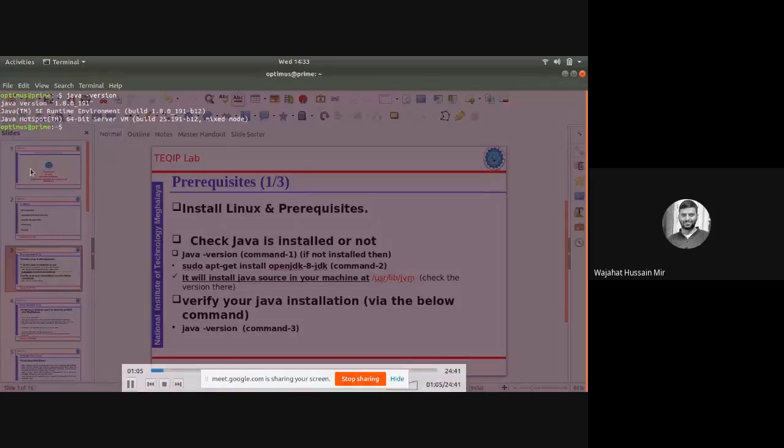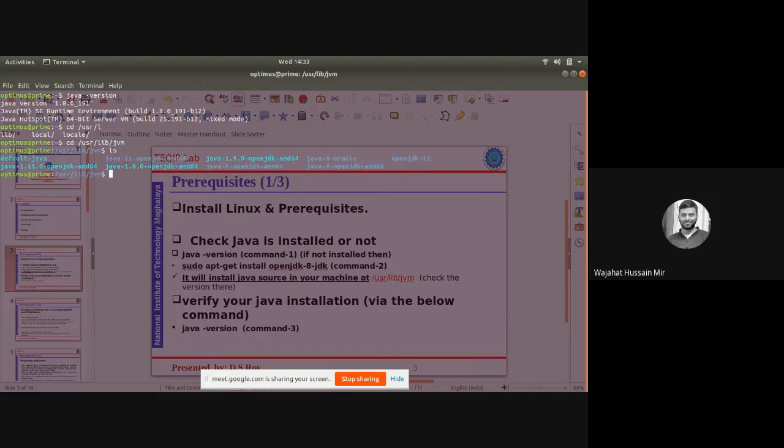See, for checking Java, we use this command: java -version. We will go to the lib/jvm directory and see whether it is installed or not, using the ls command. I have already installed it in the system, so I will use one of the versions, which is the one we are discussing, openjdk-8. This will be the version which we have used.